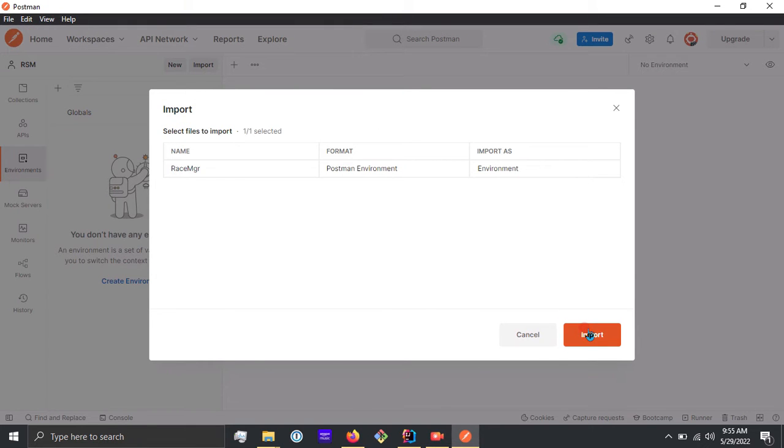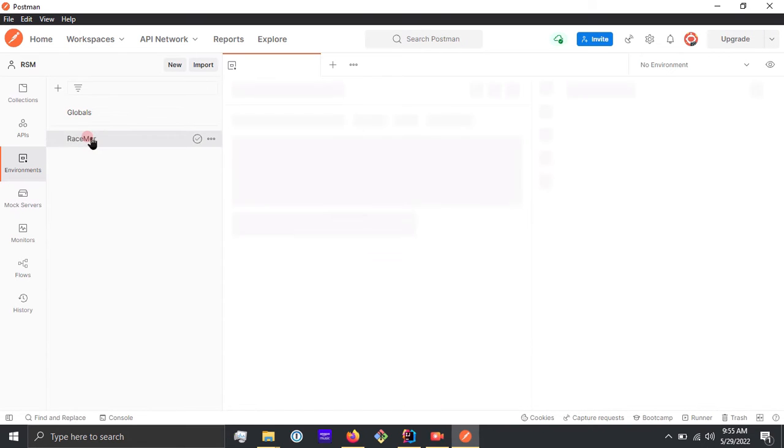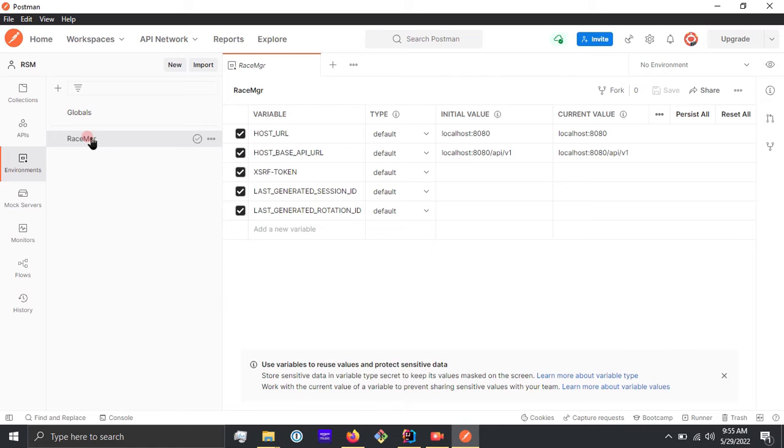Hit open. You'll see it recognizes it. Hit import. And you're going to see that it finds this environment now inside of Postman. If we click on that, just to show you real quickly, basically this is defining a bunch of variables that are going to be used within the collection itself. Nothing really to change here, so we can go ahead and close this.